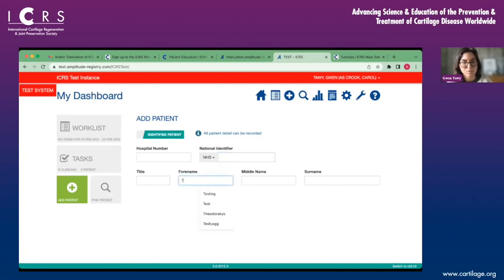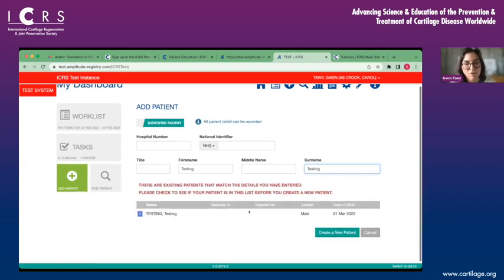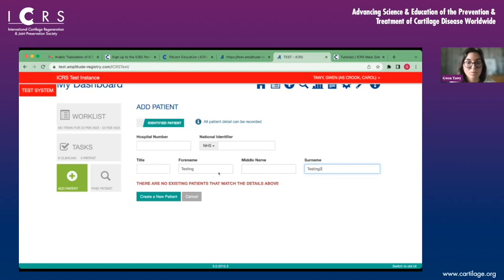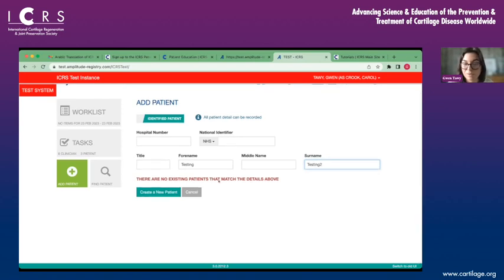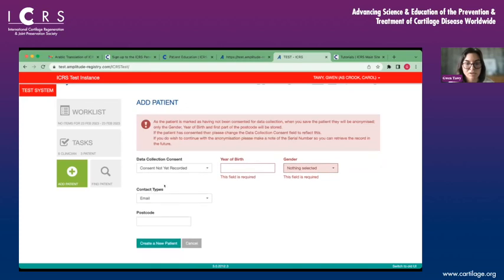So I'll just put in a name. As you can see, I've put in a name of someone who already exists. So it will tell you this person exists. Are you sure you need to make a new person? If it is the person that you're looking for, you can click that and then access their information there. If you do want to create a new person, then you can also create a new person, even if it's got the same name. So you just create a new person here, and it'll tell you then that this patient has not been consented yet.